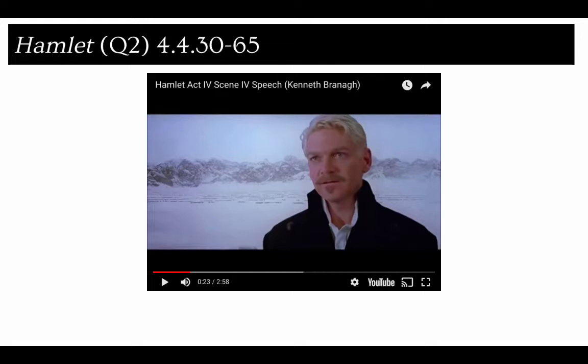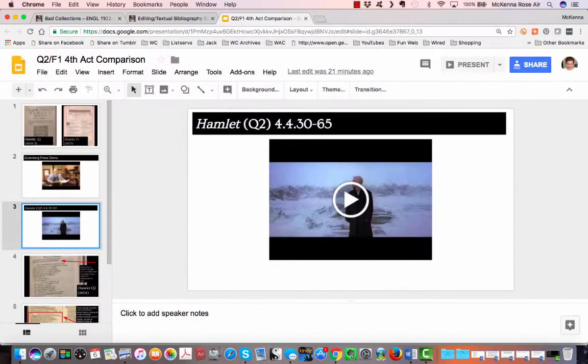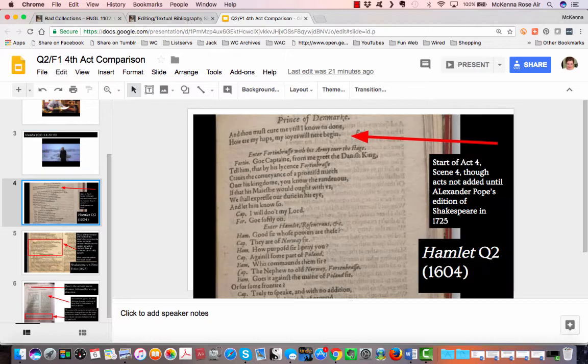So, just to show you, here's a facsimile of the Q2 that shows us that the start of Act 4, Scene 4 is identical to the passages that are reprinted in our book. One thing to note is that act and scene divisions were added by Alexander Pope in 1725. Pope is Shakespeare's second editor.